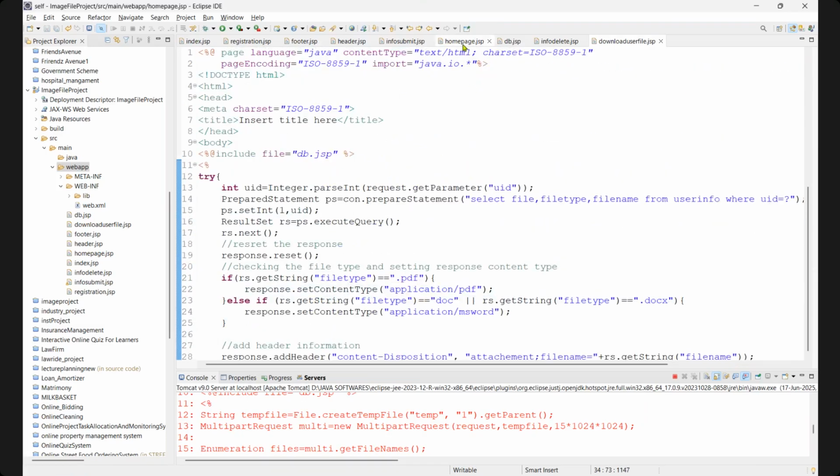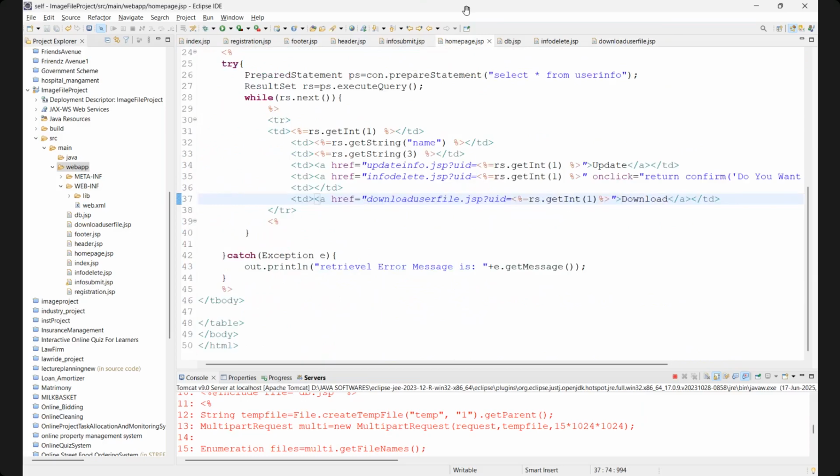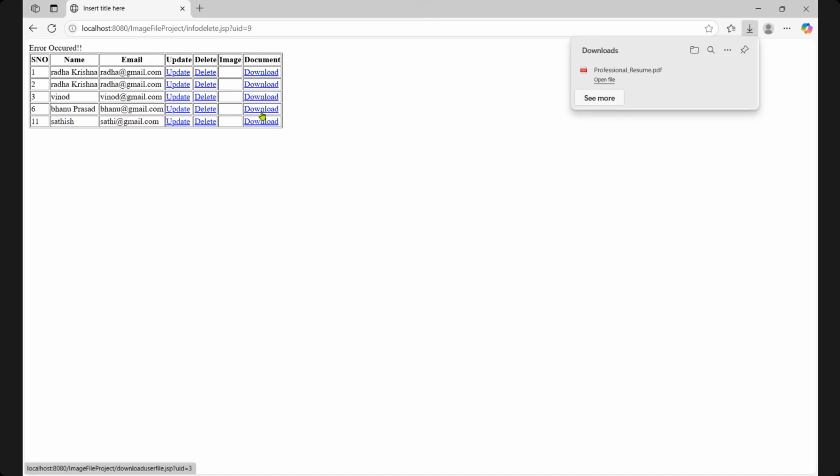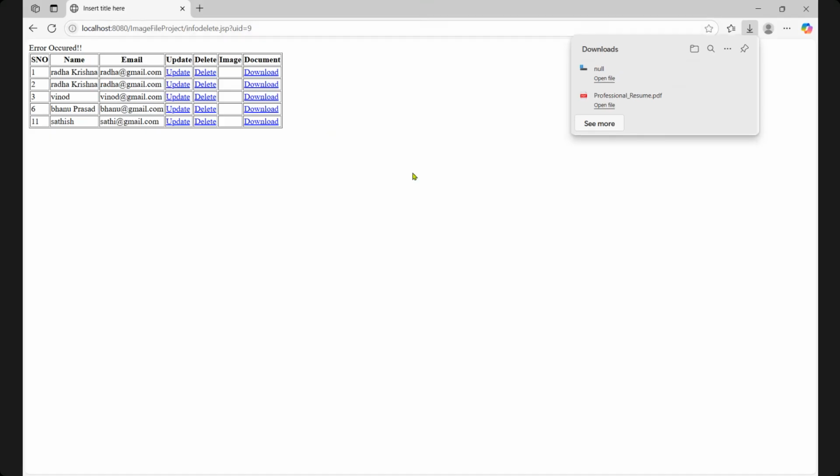So let's go into that home page we have given here. Let me refresh here. See, now the links are active. You can see at the bottom, the download user file.jsp, where the user id is 11. So when I click on that, see, my document is downloaded. When you click on the documents here, you see the null file, because in the previous sessions we didn't include any documents on that page, so it's showing that error.